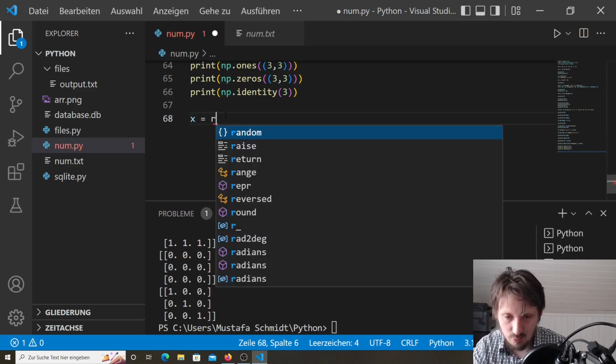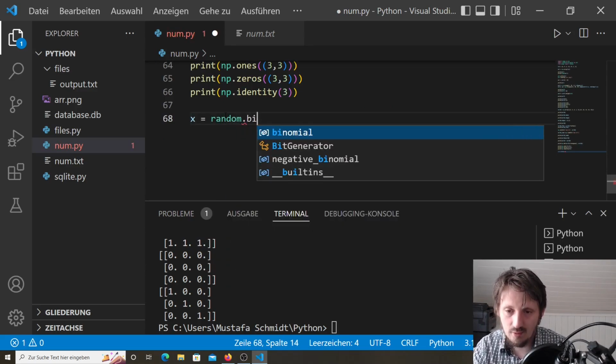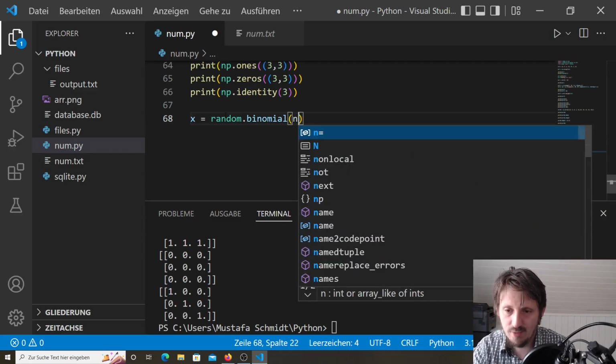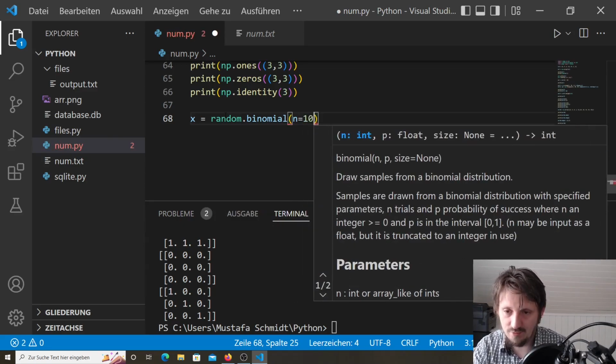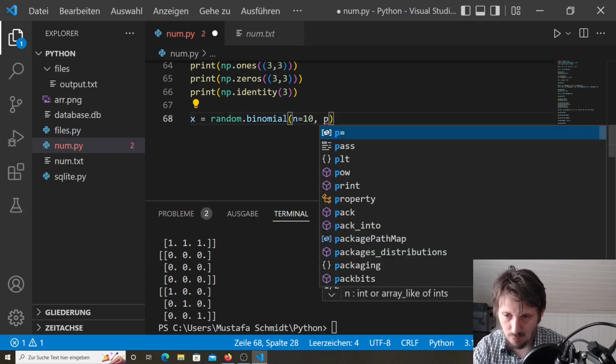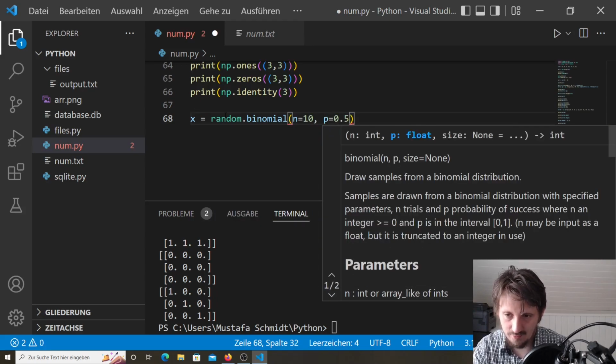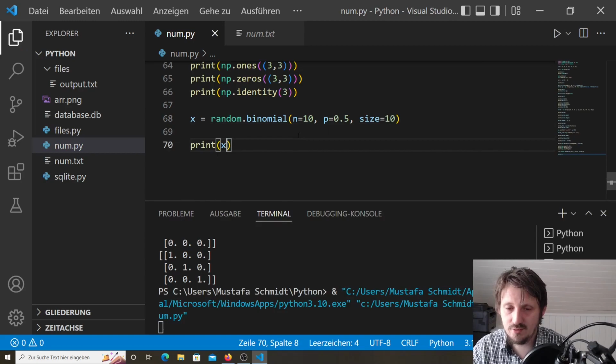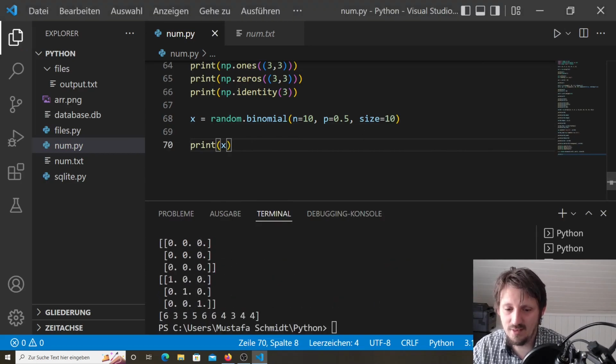So x equals random dot binomial. This is the name of the function that we want to use, and then we have to define the number n. As you know from binomial distributions, we have to define the probability. Let's give it a value of 0.5, and we have to define the size of our sample. We could start with maybe 10, and if we print out x, it just throws a dice 10 times, and we get values with a probability of 0.5.